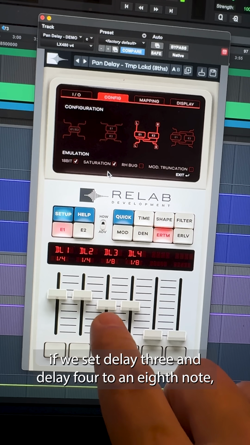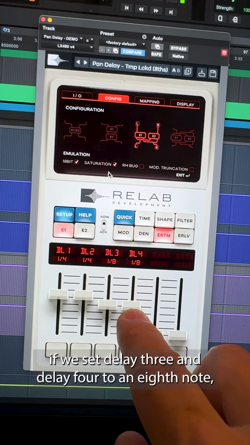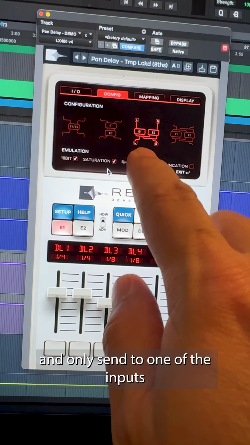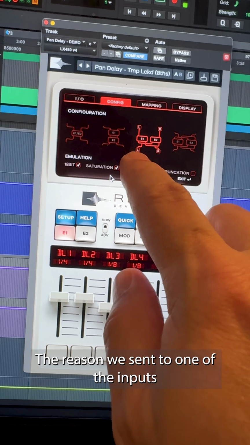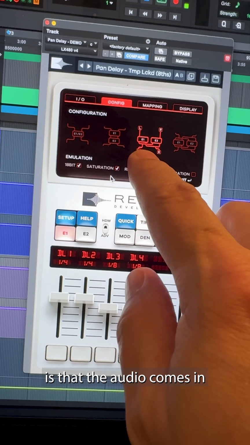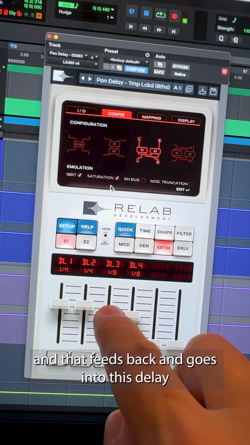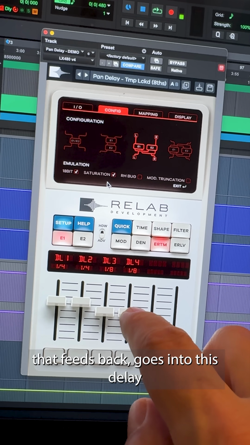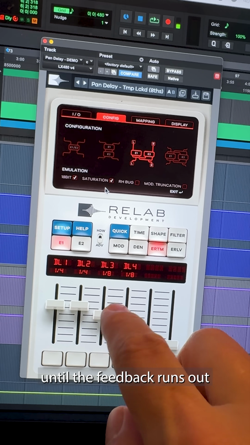So for pan delay, if we set delay 3 and delay 4 to an eighth note, use the split mono configuration and only send to one of the inputs. The reason we send to one of the inputs is that the audio comes in, hits only one of these delays, then that feeds back and goes into this delay, that feeds back, goes into this delay, and back and forth until the feedback runs out.